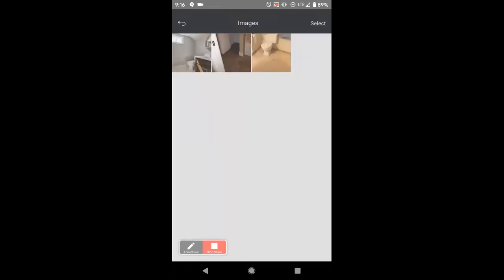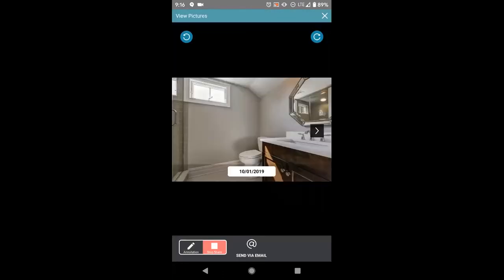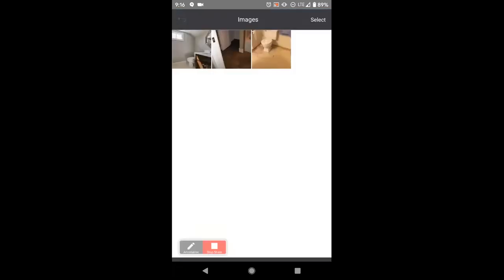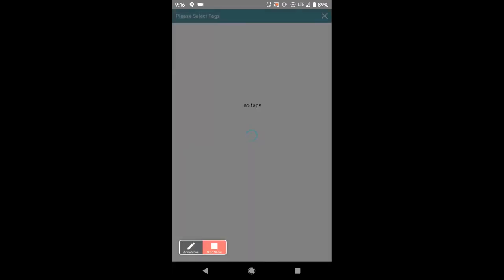So if I click on the bathroom, those are those 3 photos that we were looking at. I can look at those photos. I can rotate those photos. They show the tags at the bottom, and I can send it via email right here from the mobile app as well. If I go back here, there's a filter up at the top right. If I click on that filter, I can actually select the tags that we're selecting in the web app as well. So I can narrow down the criteria of photos that are showing up based on those tags.